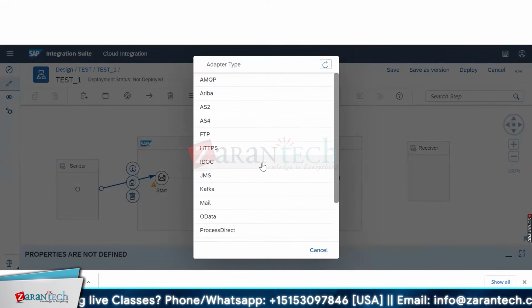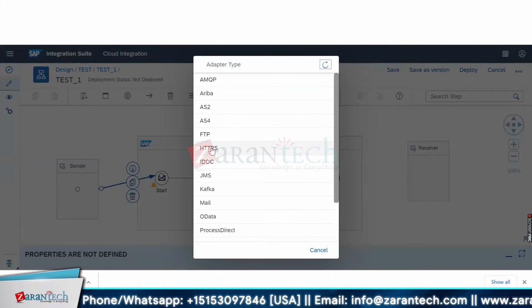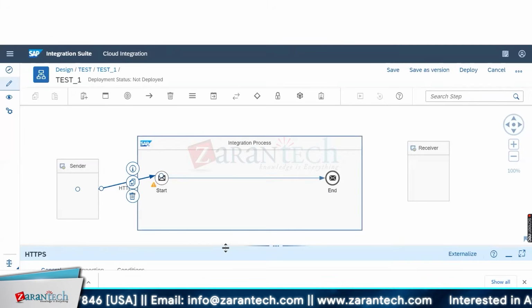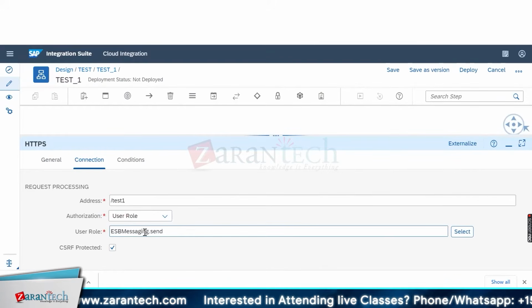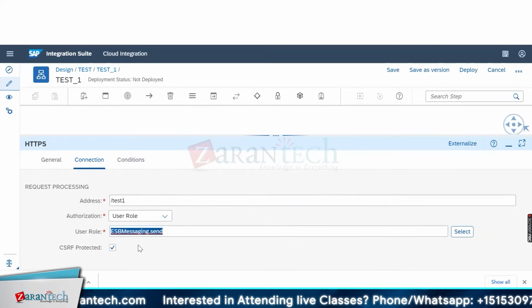Now let's assume I want to send some data from, sorry, from the Postman to SAP CPI. Then the Postman will be a web application. Whenever you connect with the web application, it's HTTP. Now you have to create the address here. This is the user-defined URL. You can give any URL name here. Now I'll give test one. Now this is the user role where we need to create the user role. It's an important one.